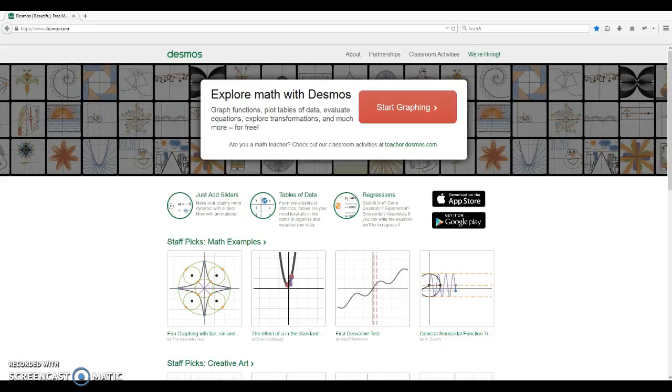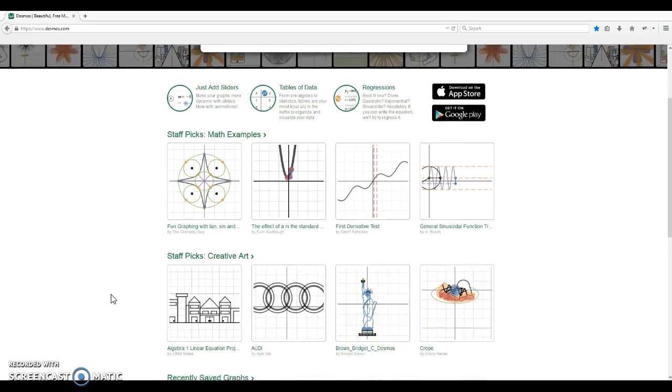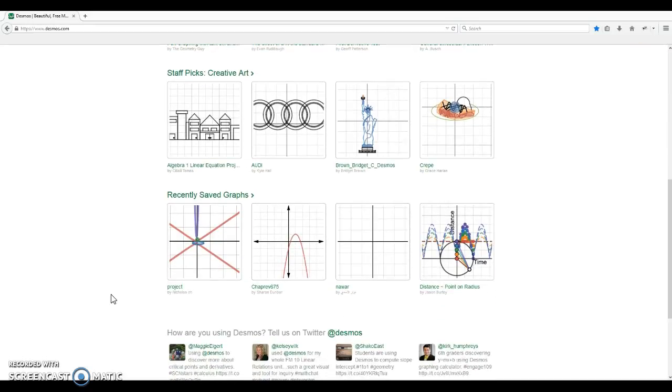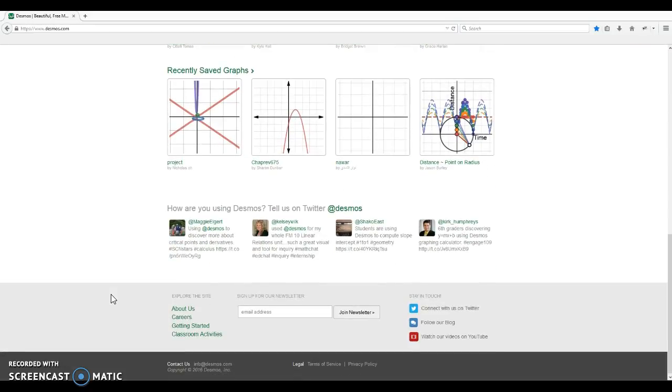Before we get started, on their homepage, they provide staff picks of math examples, creative art, recently saved graphs, and they want to know, as an instructor, how are you using Desmos? They want you to post on Twitter and tell them how you're using Desmos. So let's get started.